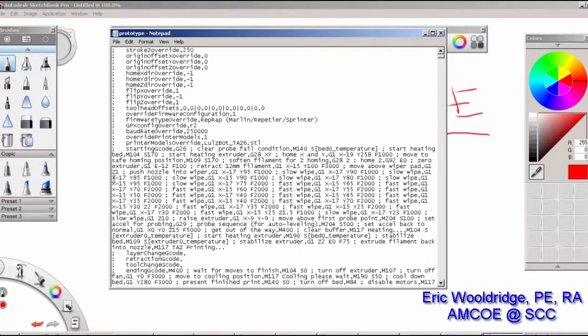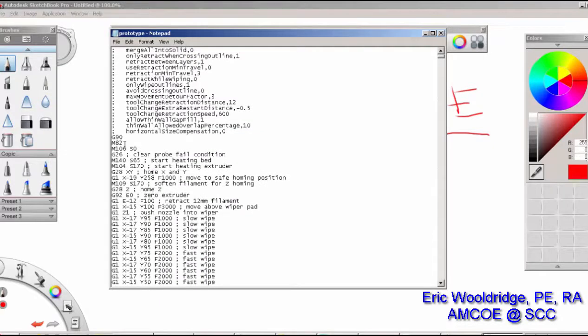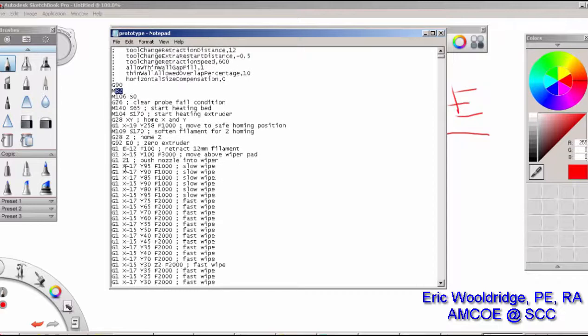Okay, look at this. X-7, Y85, F1000. That means something to the computer. It even says, this is what's happening. It's the slow wipe command, and it's actually telling it to wipe the nozzle. Now we're going to move on down, skip some more, and here we're starting to see the meat and potatoes. First of all, it executes a G90 command, an M82. And then it starts doing these steps.